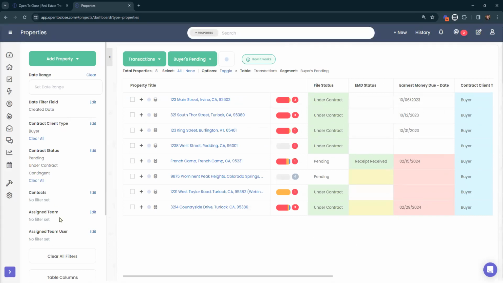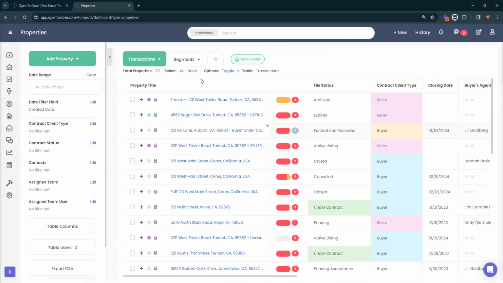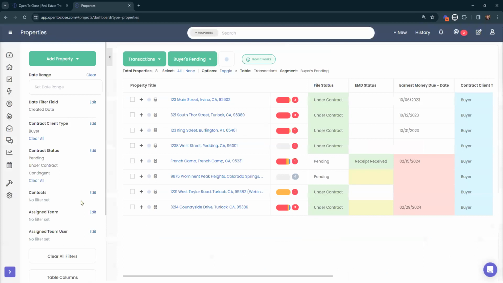These filters are going to save specifically to this segment. If I click back on where it says transactions, and I just select transactions, it's going to reset that. It's going to remove all of the filters that we had. If we go back to our segments and we select buyers pending, you'll see that those filters saved.